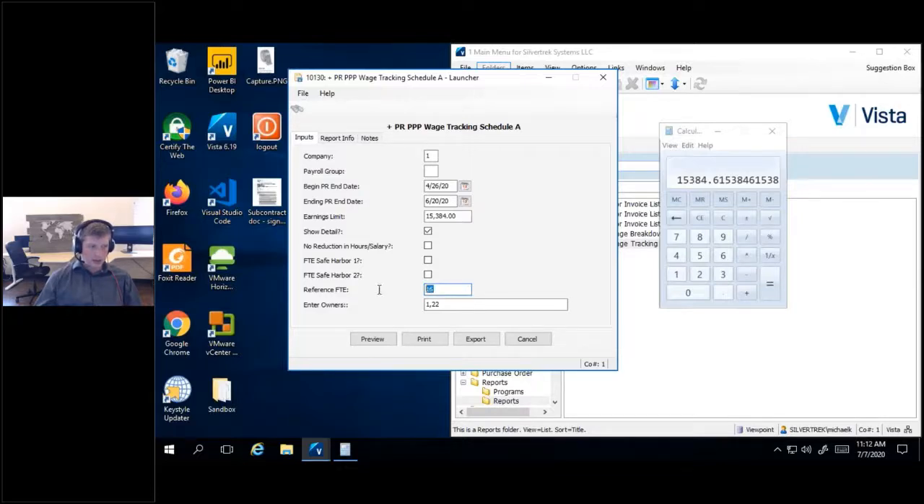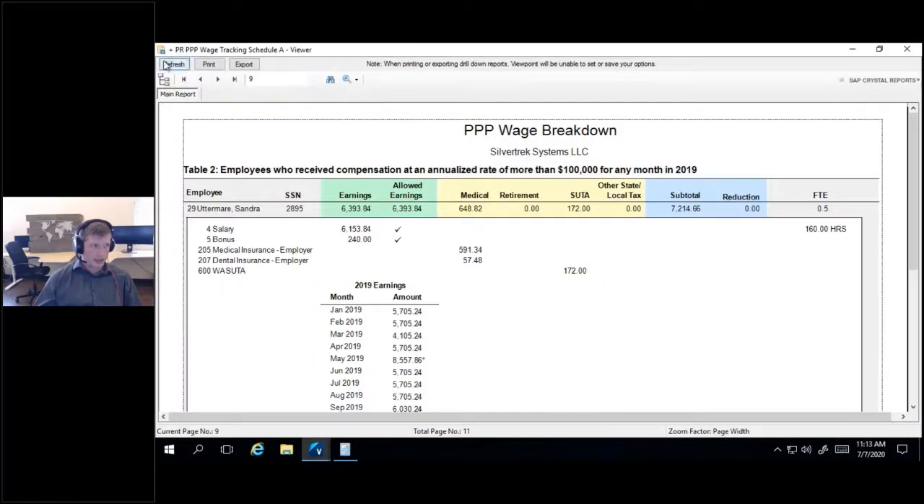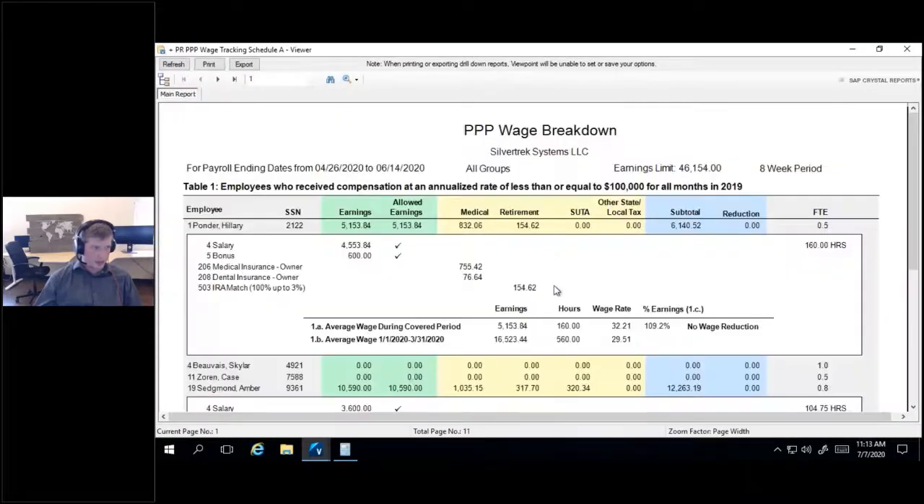You also have to put in a reference FTE, and you enter in the owners. So in this case, maybe we have the owners as employee number 1 and employee number 22, and we basically calculate it based on the 2019 owners for what we call Table 3 in this report. So when I run this, I get this report here.